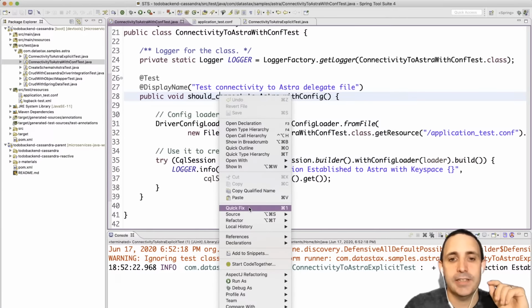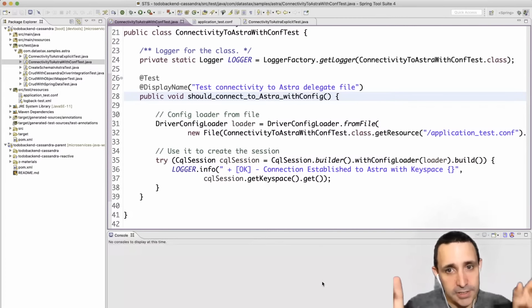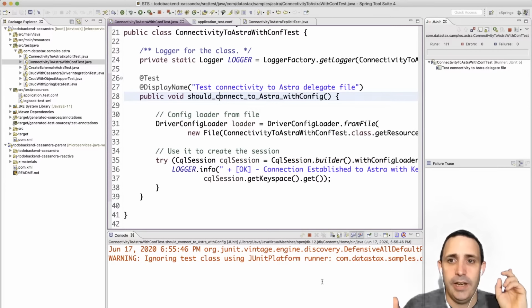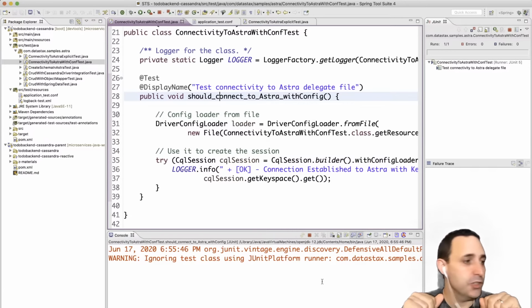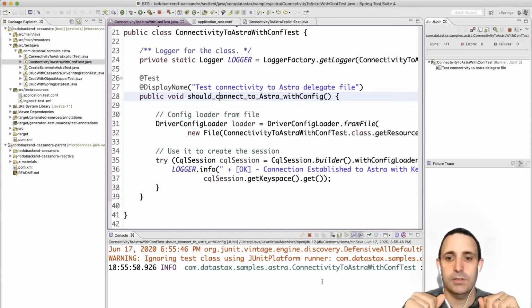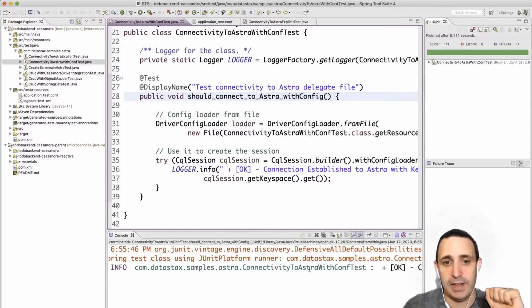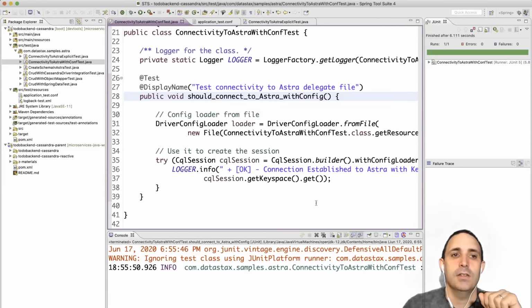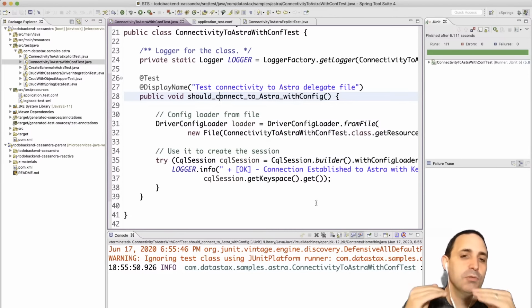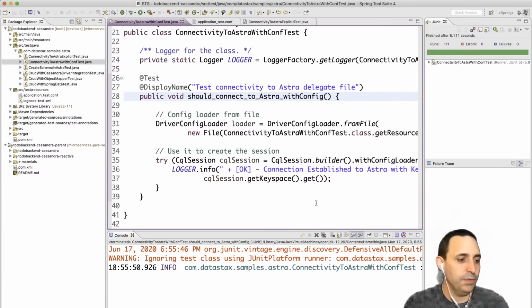And now I can execute this guy. Run as JUnit, and crossing fingers, I should be connected to Astra again. Okay, seems happy with that. So as you can see, first JUnit to connect, providing all the settings. Second is JUnit to connect, but using a configuration file. And starting now, we will use the configuration file.